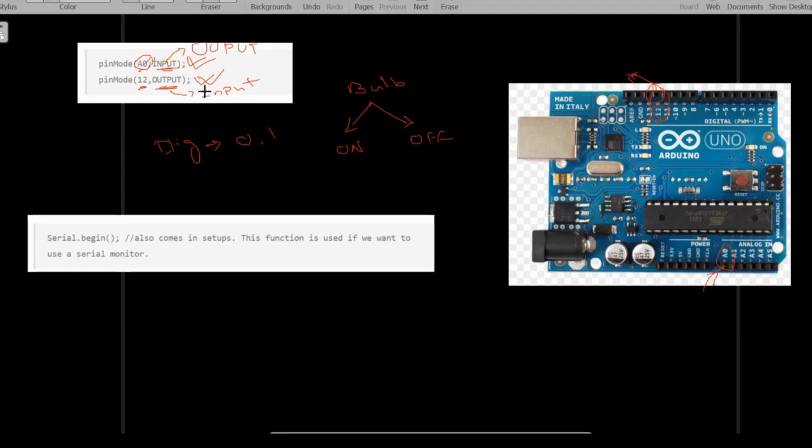So I hope you understood what is a digital pin, what is an analog pin, what you mean by input, what you mean by output, and what are digital and analog signals. So in the board, there is one more thing written, that is Serial.begin. So why would I ever need this? And what does it even mean?